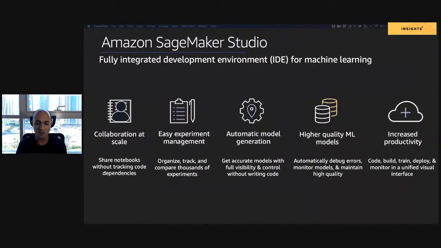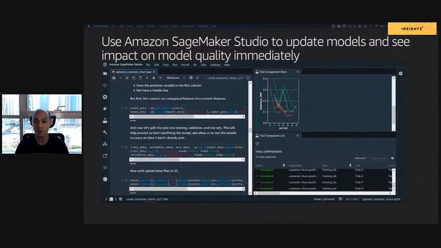SageMaker Studio is actually based on Jupyter notebooks. So anyone who has used Jupyter notebooks will find SageMaker Studio quite familiar. With one click, as we mentioned, you can set up or get a notebook instance that allows you to do all that you need. With one click you deploy, one click you go to production. And it also allows you to do what we call experiments, and that's a key thing.